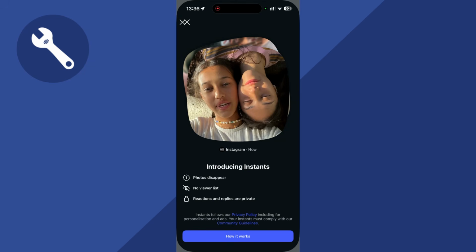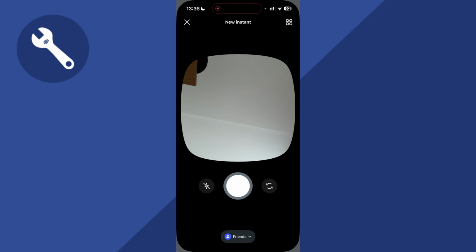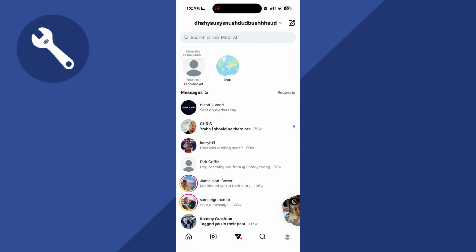How to use Instagram Instants. So this is a new feature on Instagram that allows you to send disappearing messages similar to Snapchat. So you can basically only take live photos and post photos in real time. You won't be able to upload photos from the camera roll or edit the image.